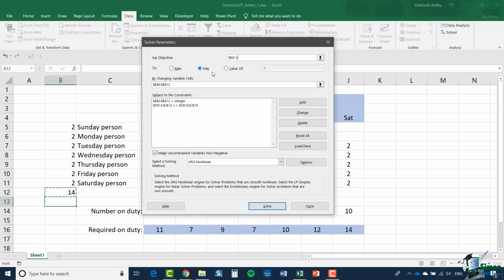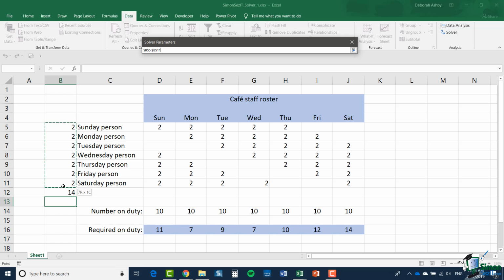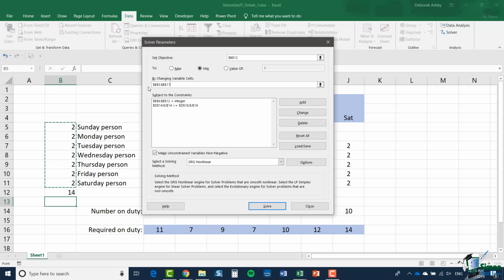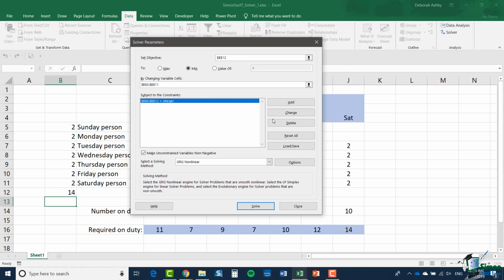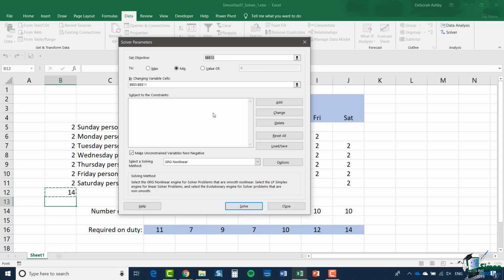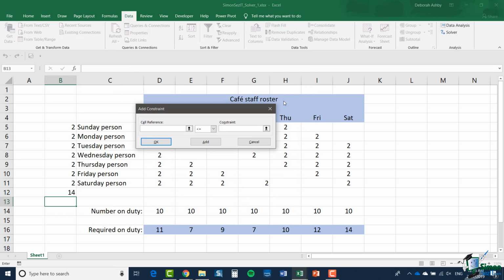Now in order to do that, which cells am I allowed to change? The cells I'm allowed to change are these cells, B5 to B11. And the idea is that I'm going to change those to make B12 as small as possible. Now there are of course constraints, and let's look at what those constraints are. Let me just delete out because these are old ones. And let's start with a clean slate. So let's add our first constraint by clicking the Add button.